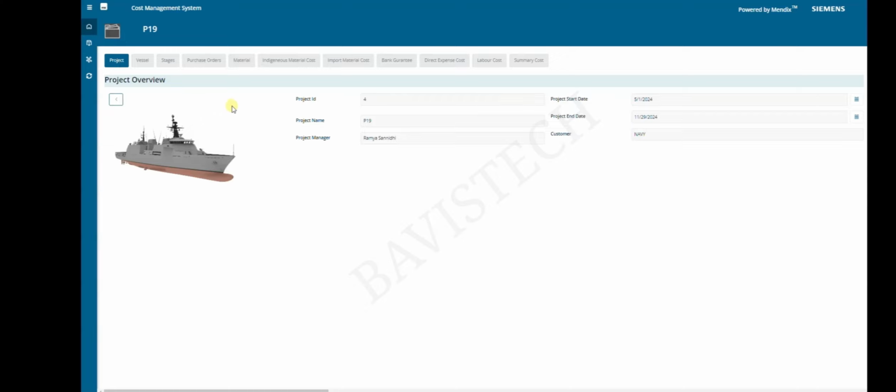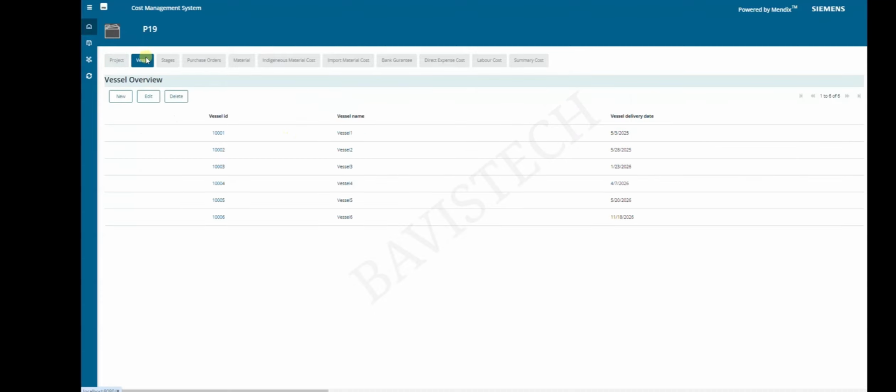This is the Project Overview tab that contains the basic details of the project. The Vessel tab contains the list of vessels along with their delivery dates. New vessels can be added by clicking on this new button.